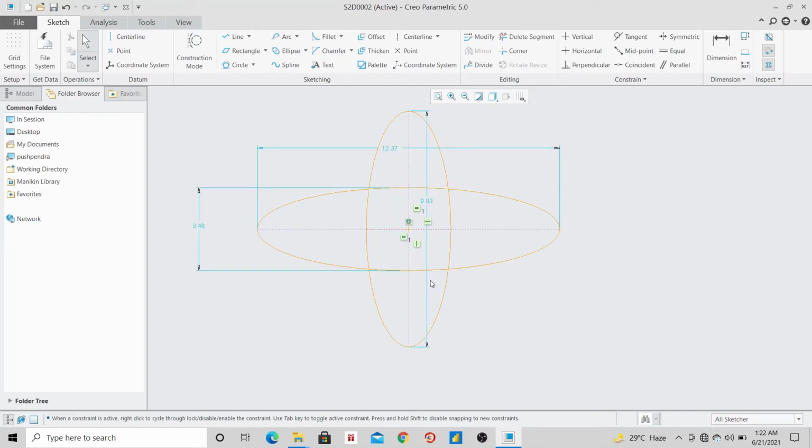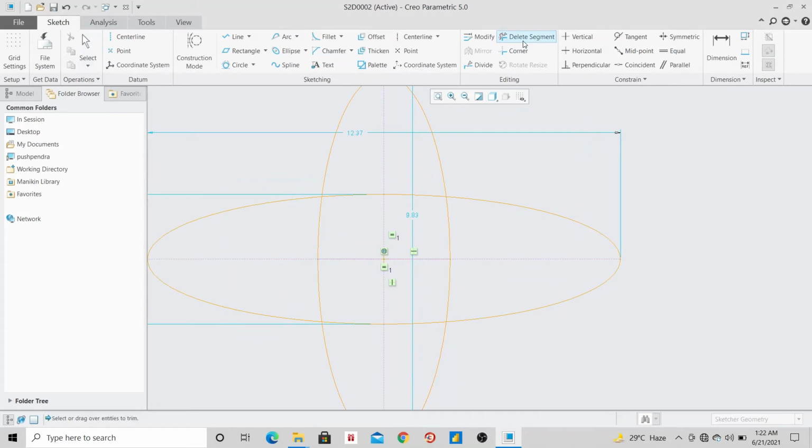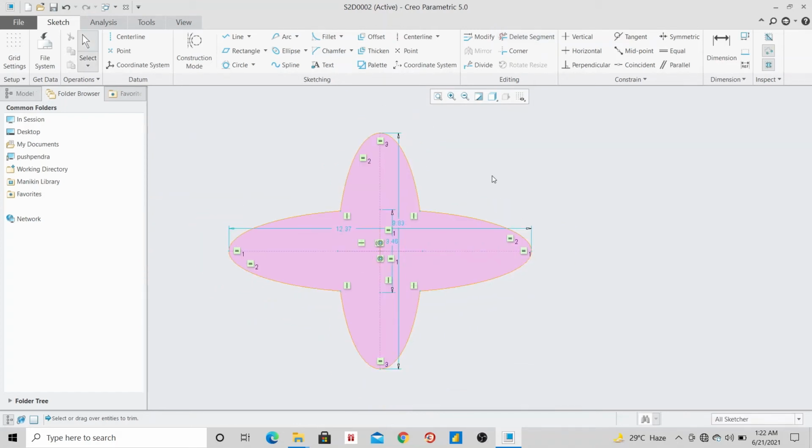Now, if I want to trim the inner section of this profile, like the lines that are coming inside, I don't want them, I just want the outer sides. So what I will do is select this delete segment. I will keep pressing the left button of the mouse and drag it. It will delete the undesired part and my desired shape will be okay.